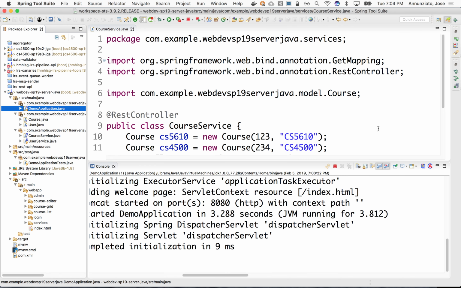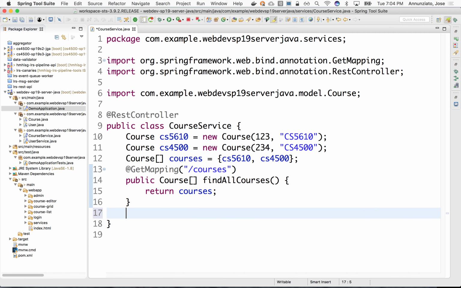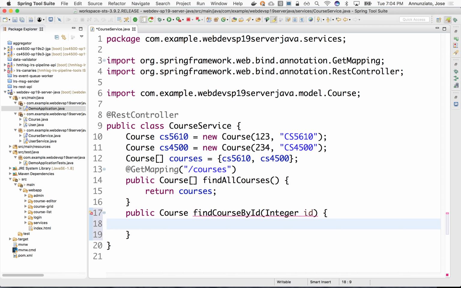What about something else? How about being able to retrieve one particular course, for instance, by the ID? You'd like to be able to do a public particular course. I want to retrieve one course if you tell me. Find course by ID, right? If you tell me the ID, I will go and find it for you.